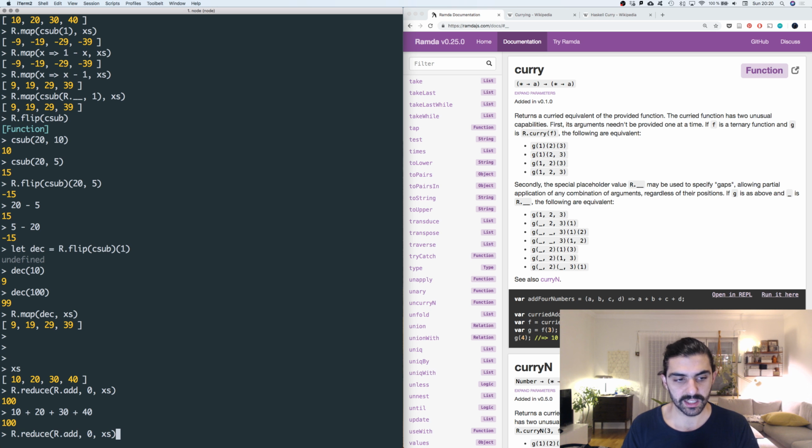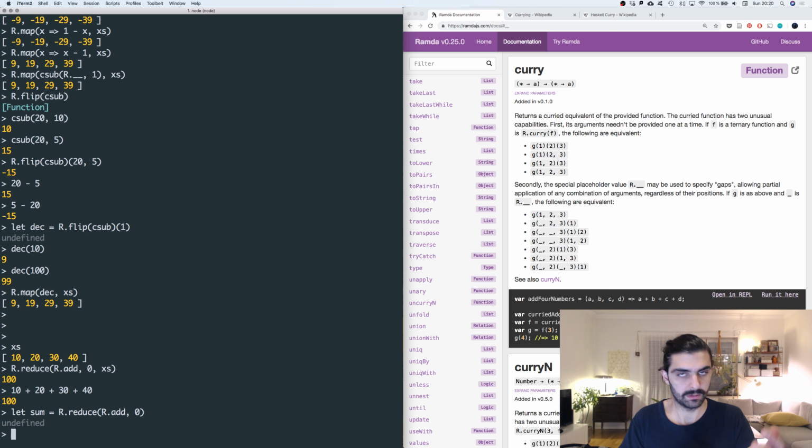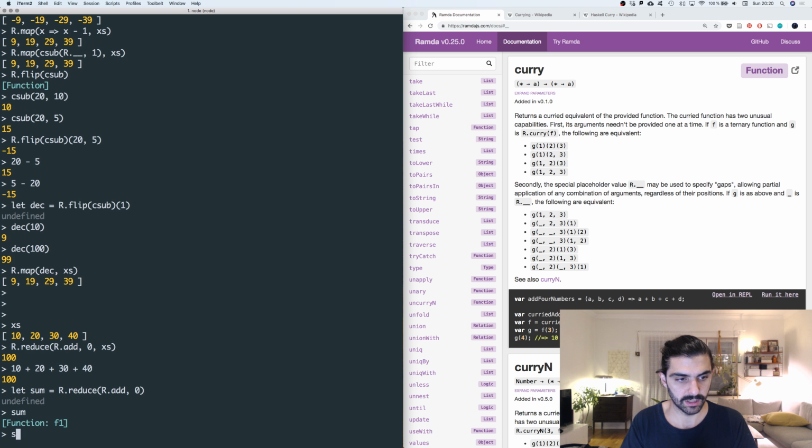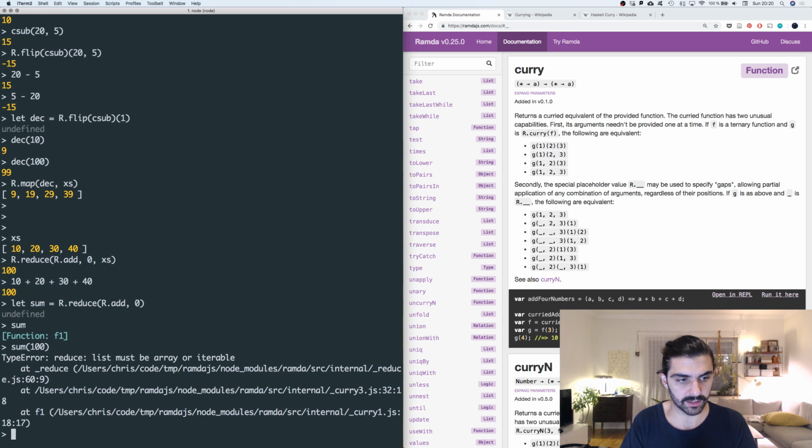Now, what's interesting is, of course, that it might make sense to have a sum function, right? You might use that a lot. So then you could say, let's define the sum function as the reduction of r.add starting from 0, right? Now you have a sum function. You can apply the sum function to 100. Actually, I missed it. Oh, sorry. Of course, you can't have the sum of 100. Sorry, my bad. Or you can't compute the sum from 100.